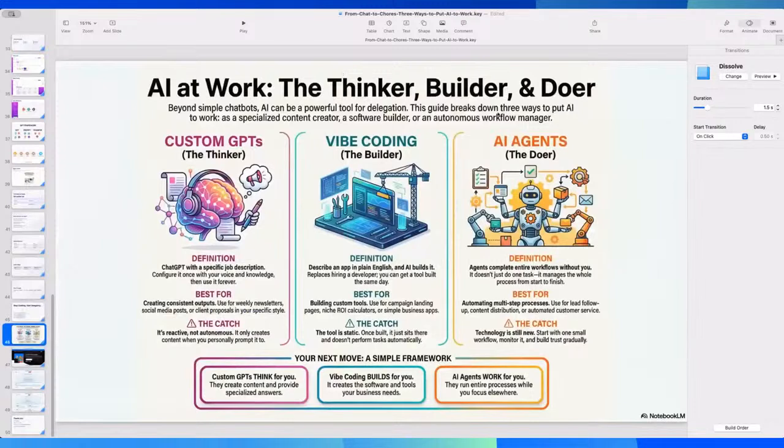I also created this little infographic that gives you really what the difference is between custom GPTs, vibe coding, and agents. So think of custom GPTs as the thinker, think of vibe coding as the builder, and AI agents as the doer. I hope that is helpful.